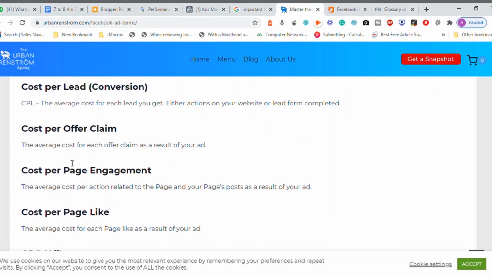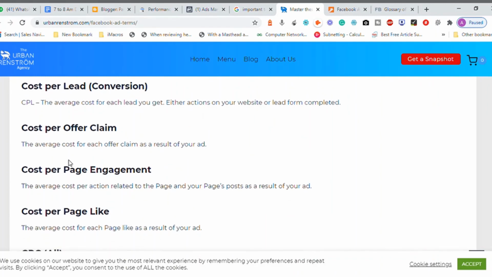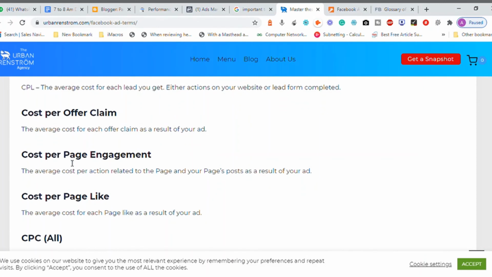Then the cost per offer claim. These are all self-explanatory. Cost per offer claim: every time you run an advertisement that offers a product or service under an offer category, 10% offer, 20% offer, every time somebody claims this offer is when you pay money.